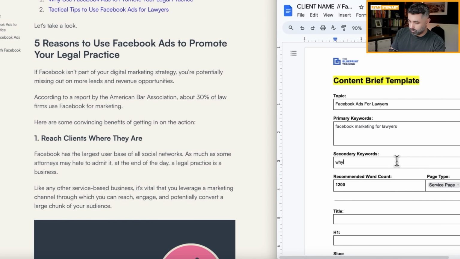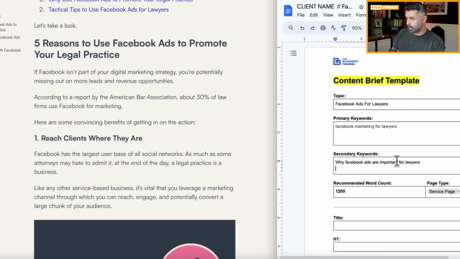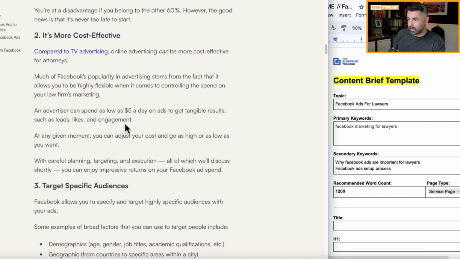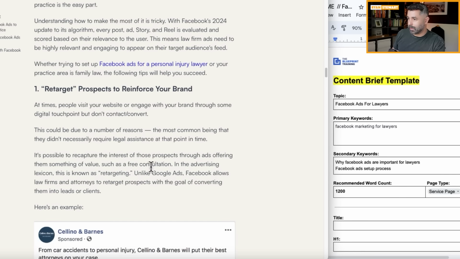So it could be like why Facebook ads are important for lawyers. That could be one. Another one could be like Facebook ads setup process. These to me are the secondary keywords. These to me are the things that make up the context of this page.